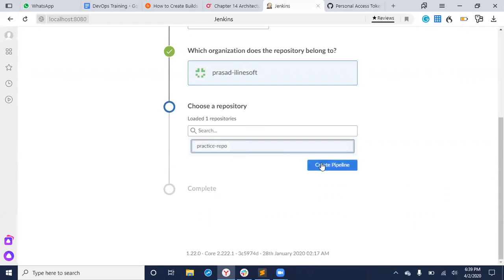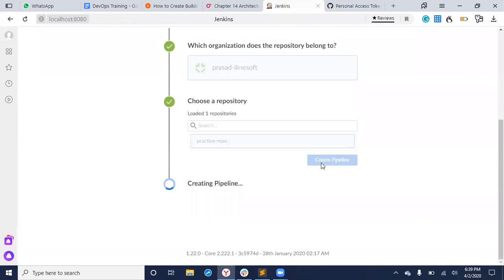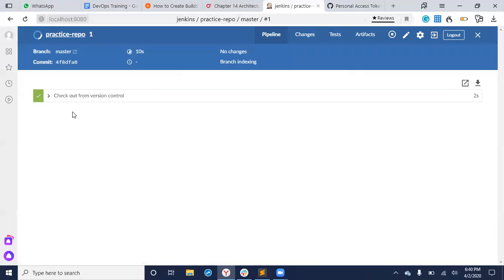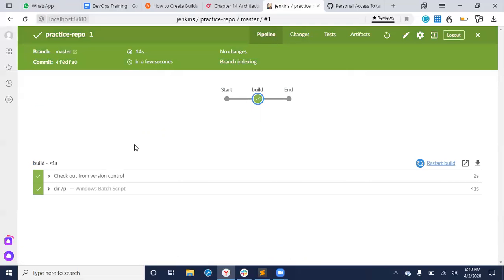Now, I'll just say create a pipeline. I'm demonstrating with this Blue Ocean view. Right now, it is doing nothing. So it's creating the pipeline. Right now, there is no step in this. What the pipeline does is, the moment you create something, whether you commit something in the code or you just open it, it will run automatically. This is the Blue Ocean.